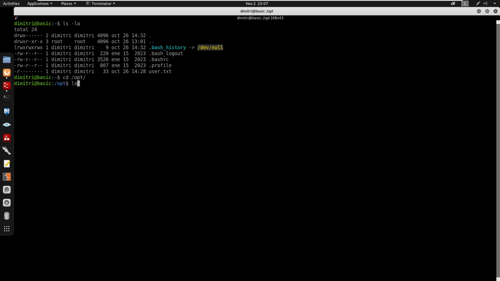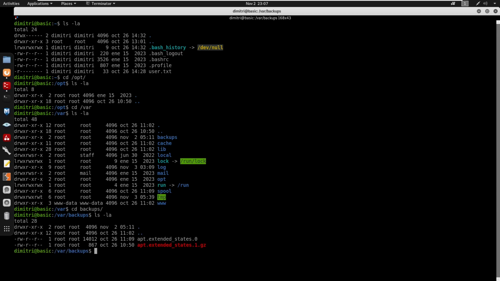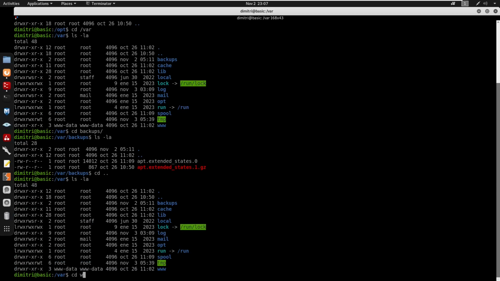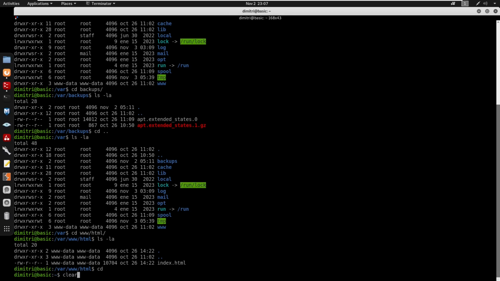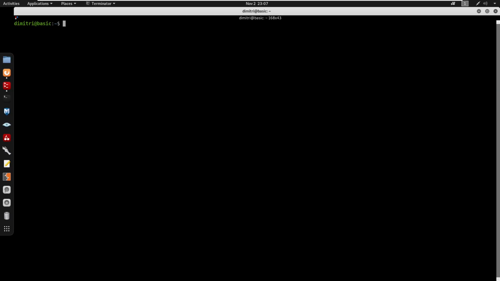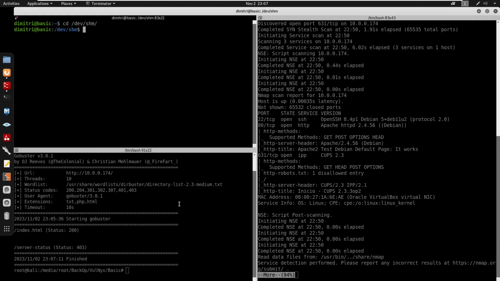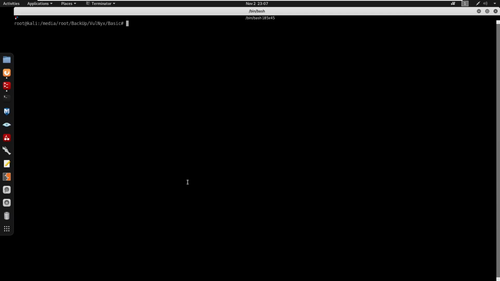I'm going to go under /opt. Nothing under here, we'll go under /var/backups. Nothing under backups, we'll go into /var/www/html. And we do have this index.html, which is the HTML we have for port 80, right? So next, I'm going to start by checking for SUID binaries. So I'm going to go under /dev/shm. On my machine, if I go under my documents, I do have a privilege escalation directory, right?